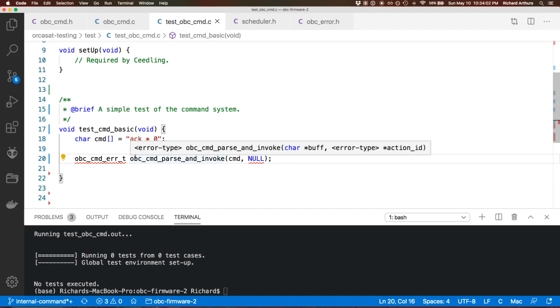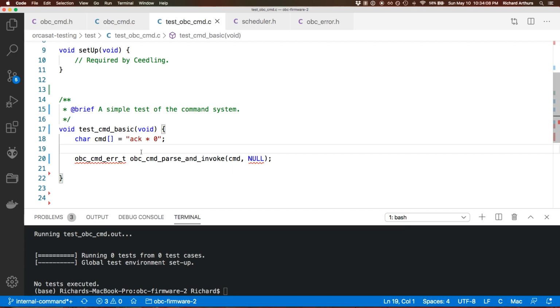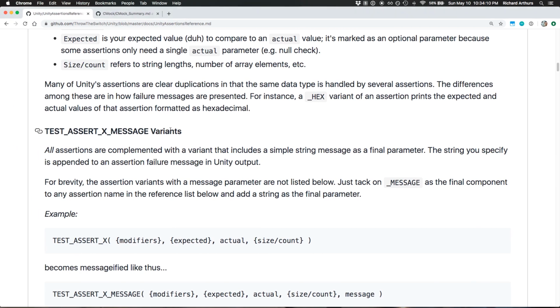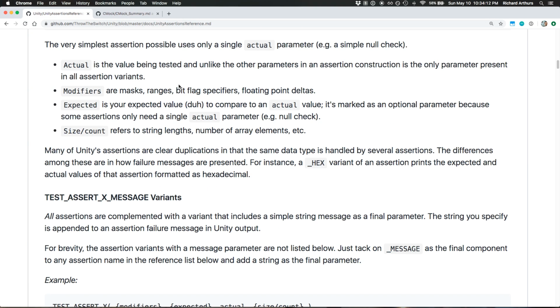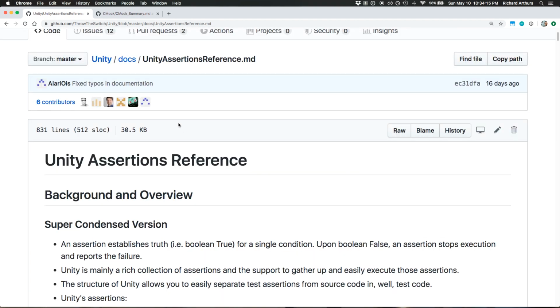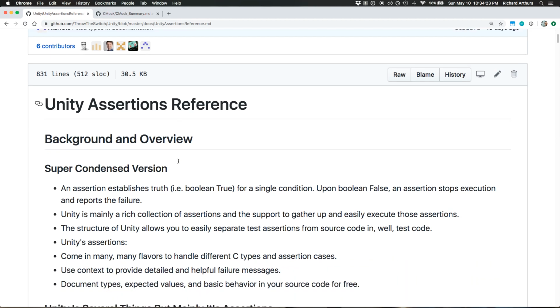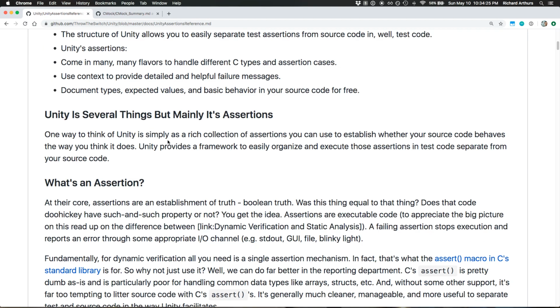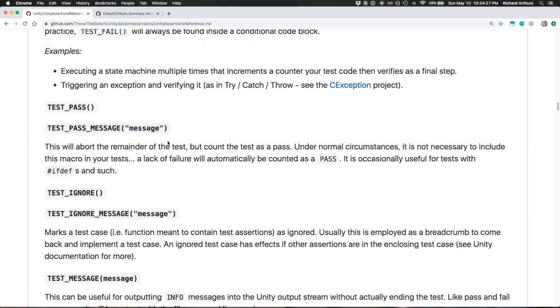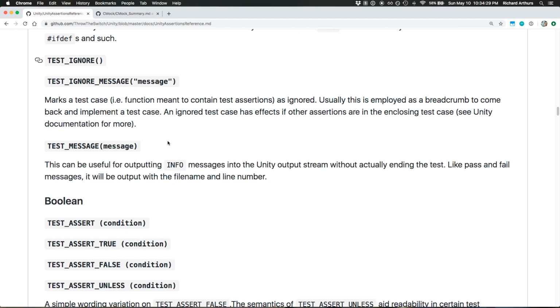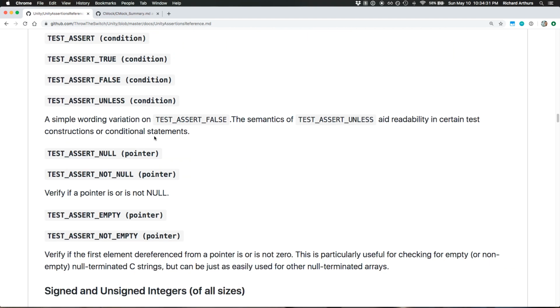And here's where we get into Unity, which is how we make assertions that things are happening in a test. When I'm writing tests, I like to have this Unity assertions reference guide up. You can just Google Unity assertions reference and you'll get it. It's also linked in the wiki somewhere as well. If you go down a bit, this shows you all the kinds of assertions you can make.